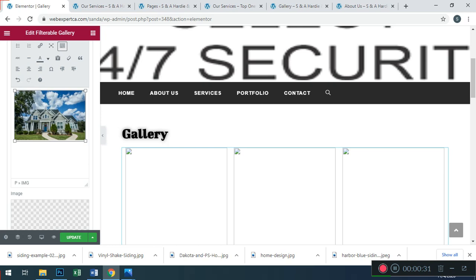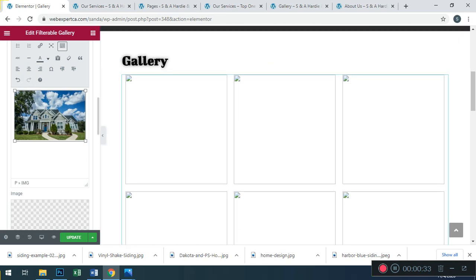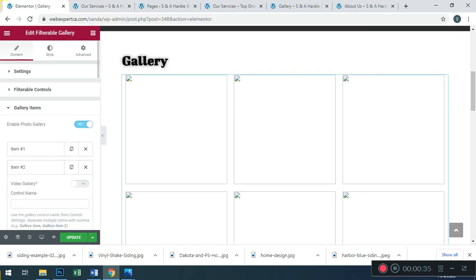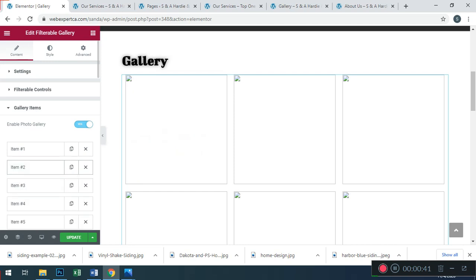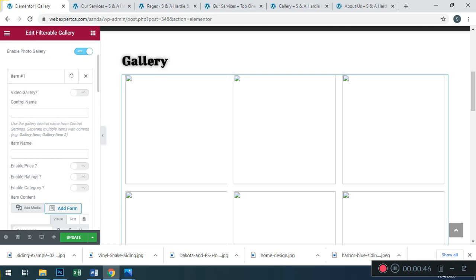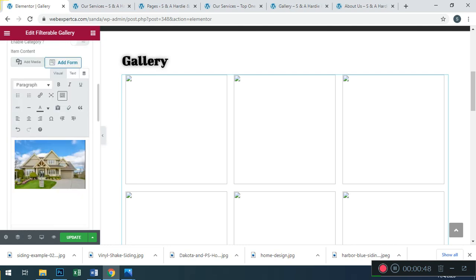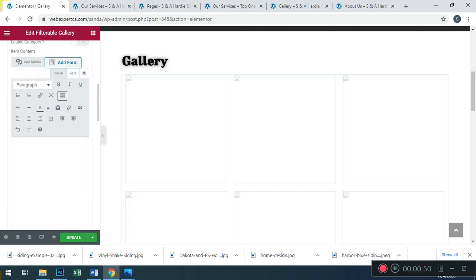Then you will be moved to this section. Here we are at the gallery section, where we can add different items like this. For the first item, I am going to select media. I will delete this.